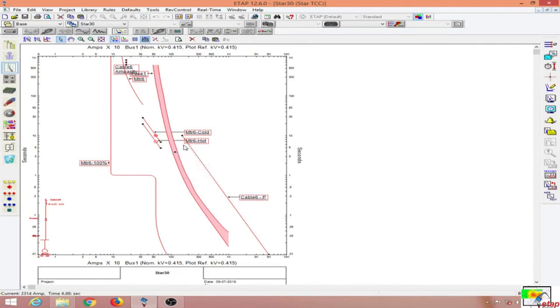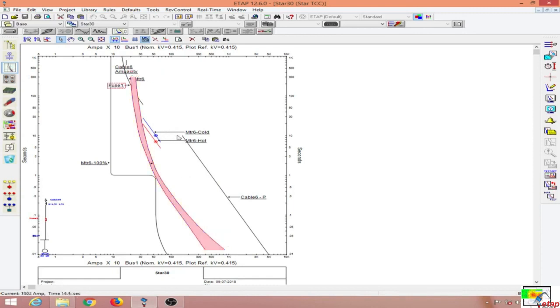So let us go about seeing the curves in the TCC view for the fuse, and as you can see, let me show you that the fuse rating is way beyond the thermal damage curve of the motor. So I will have to adjust this before the cold thermal curve. So this is the protection over here. So this type of protection is used for very small motors.